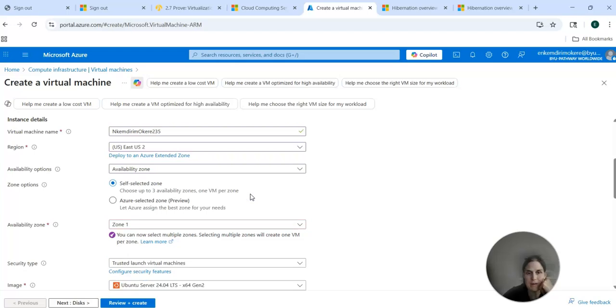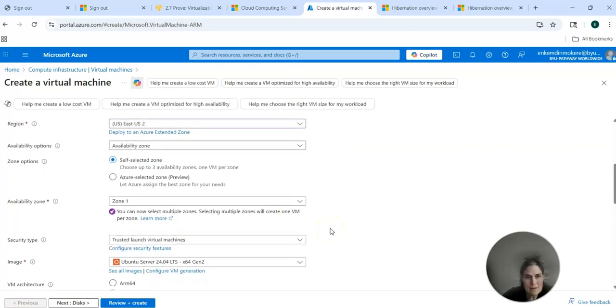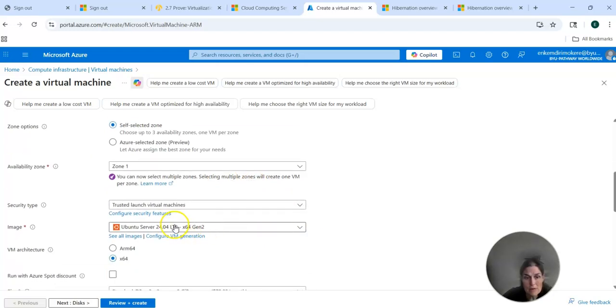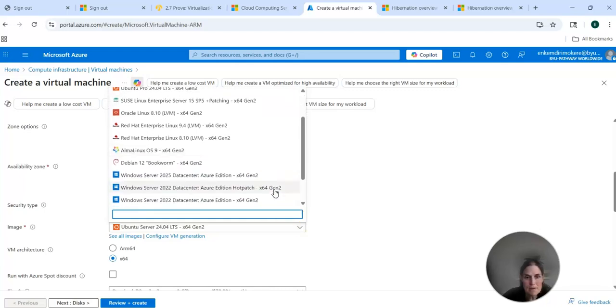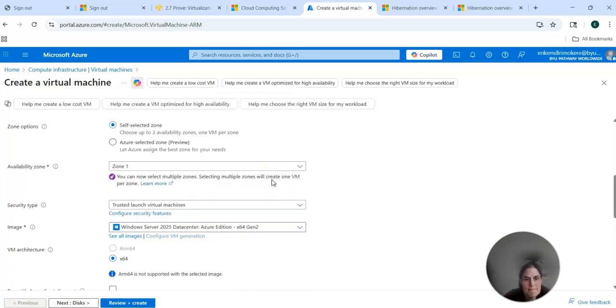I think I have availability zones here. It says I can choose any zone I want. So I have this zone 1. Then I have a trusted virtual machine. Oh, so I don't want an Ubuntu. It told me I should do something that was like Windows. Something over 2023? Yes? Yes. I'm guessing that's where you choose that.